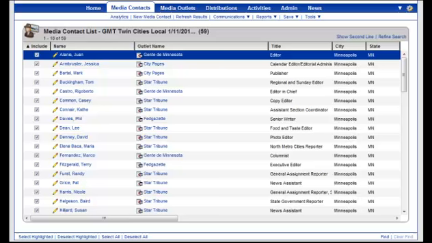This screencast shows you how to refine and edit a media list. We are going to look at 4 methods. The first is the ability to refine a search. The second is the find feature. The third is the contact selector. And the fourth is the ability to look at the contact and the outlet profiles.